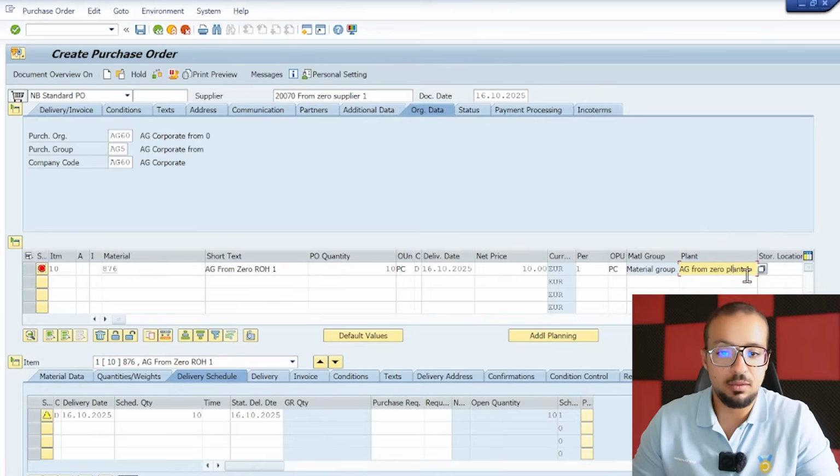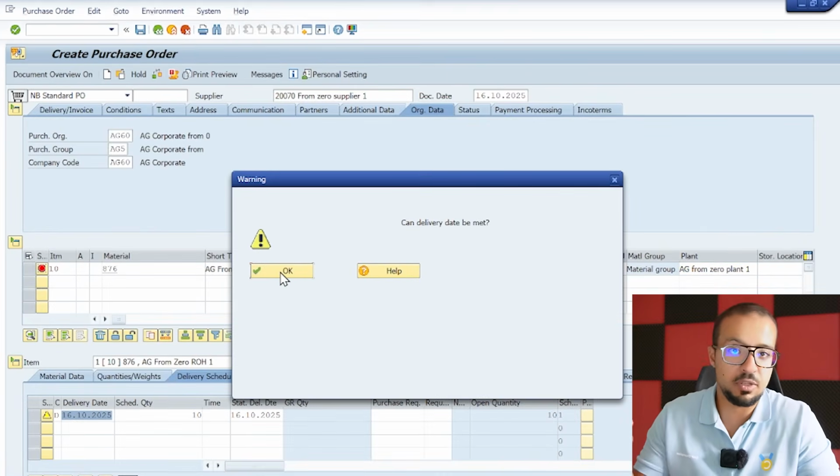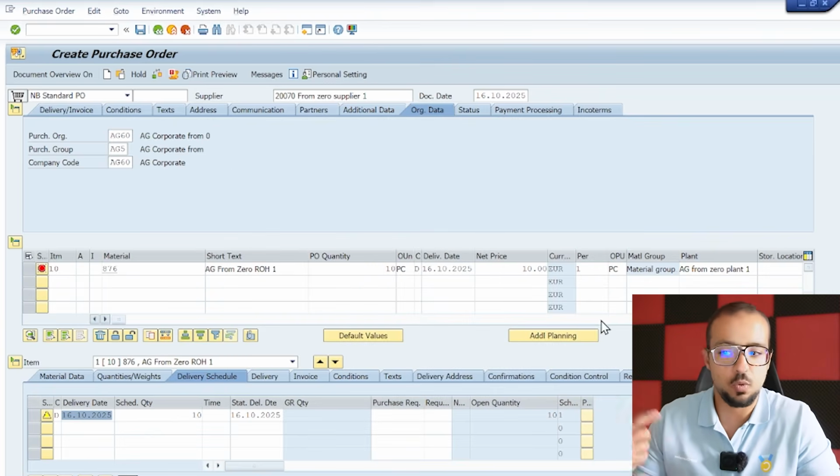I'll try again to press enter and see if it will pass. Can delivery date be met? So now this error has automatically been refreshed. We don't have to refresh the transaction. The configuration has been updated. So now we can insert our storage location, AG61, enter.